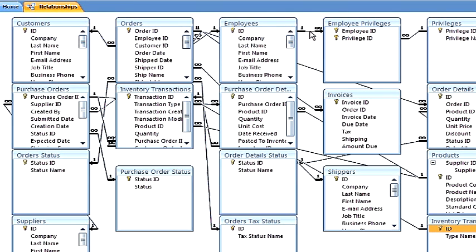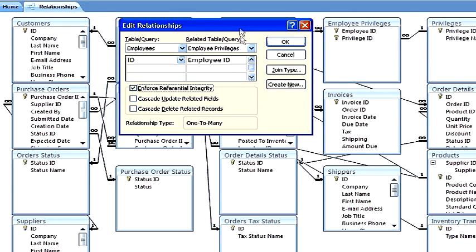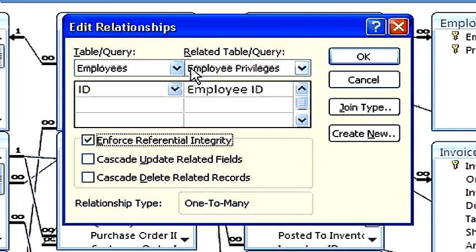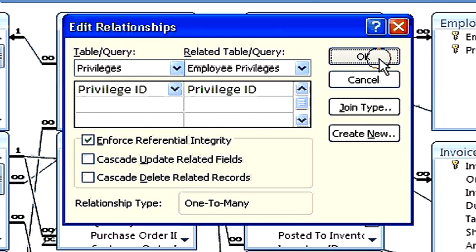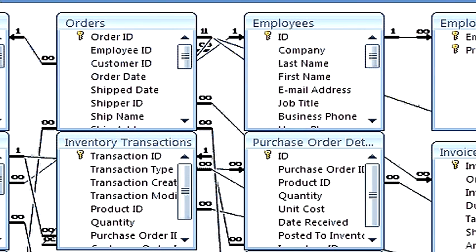If you double-click on the relationship, it brings up the Edit Relationships dialog. This is where you would choose the table and the field and the related table and its field. Likewise, table, the ID, other table, and its ID. This is how you create a many-to-many relationship.